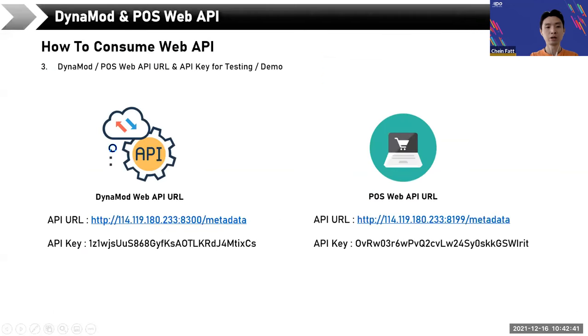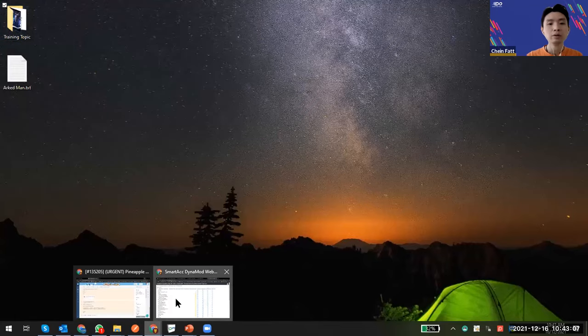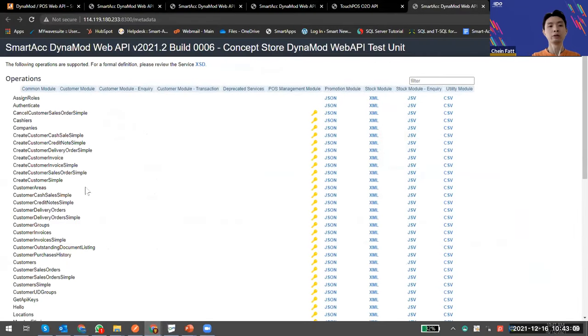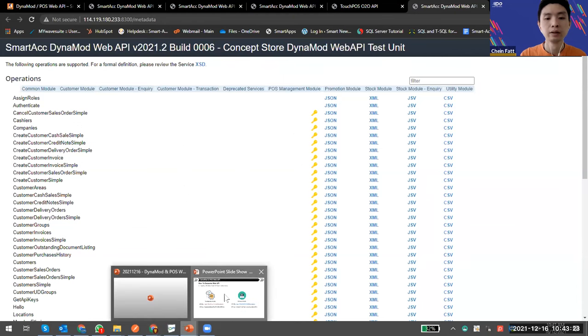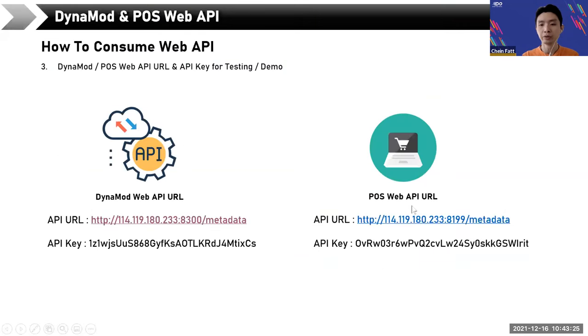let's say you want to check our Dynamo Web API URL, you can click on this link. Once you click the link, you can see what the module can do for it. And then the submodule, what info you can show about our Dynamo Web API. The POS API, you can use this link at this port, so you can see it. And then this is the API key.